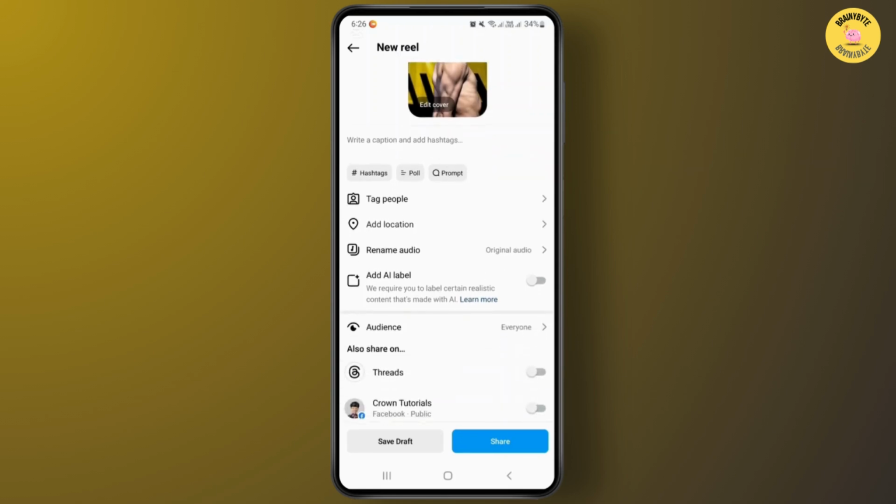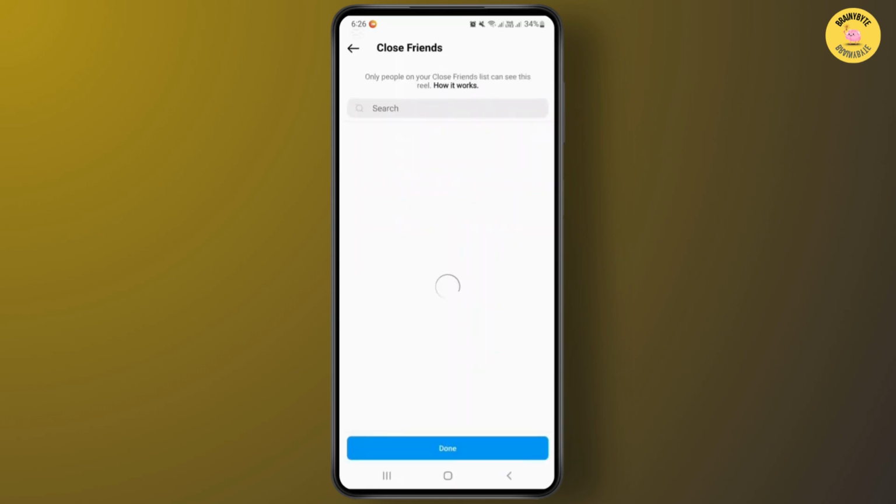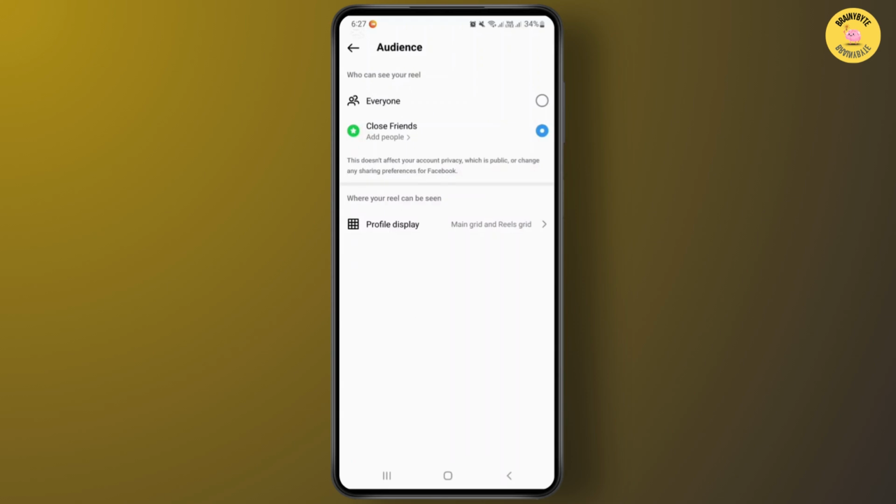Now when you are trying to upload a reel or story on your Instagram, you'll be able to find options like audience. From here you can set the audience, like here is the setting for everyone. Now from here you can go to the option close friends. Simply tap on this, and now from here you can also add close friends to this close friends section. So from here you'll be able to stop someone from taking a screenshot of your Instagram stories.